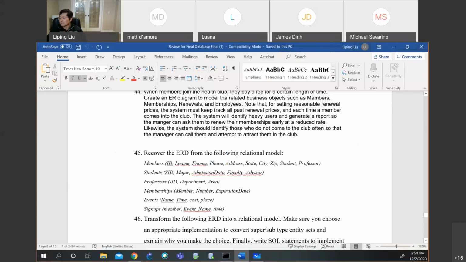And then what else? For the student table, there's a faculty advisor, your faculty professor, the same thing, right? So that's probably also a foreign key referring to here, right? Okay. And then look at memberships.